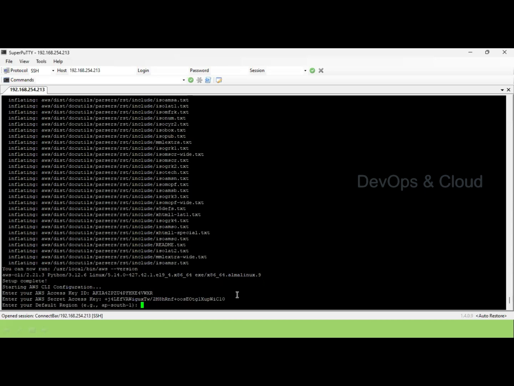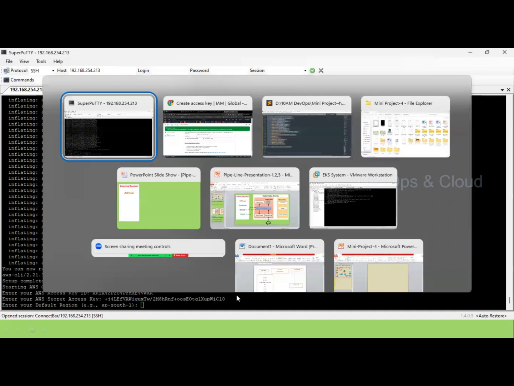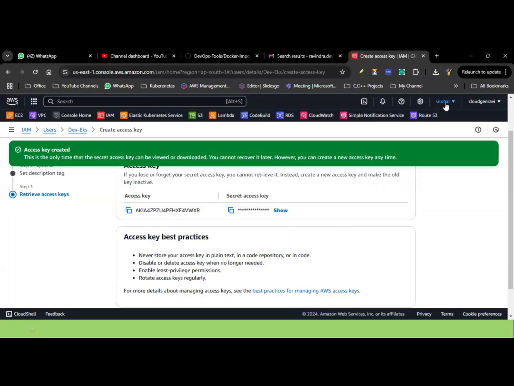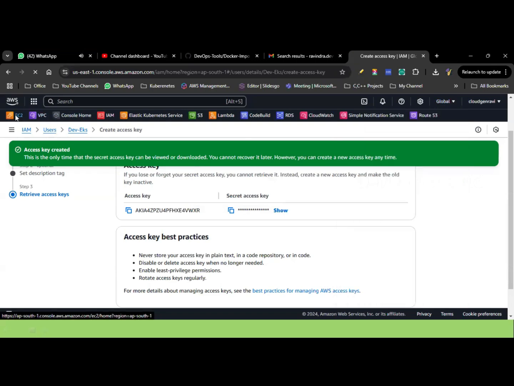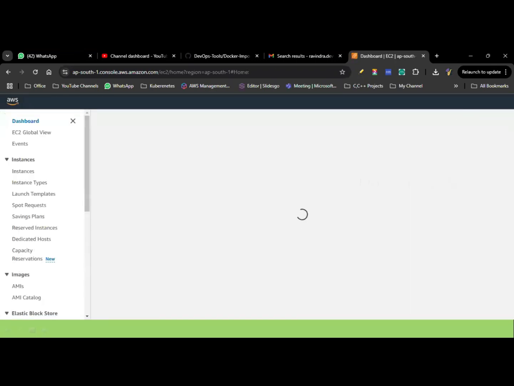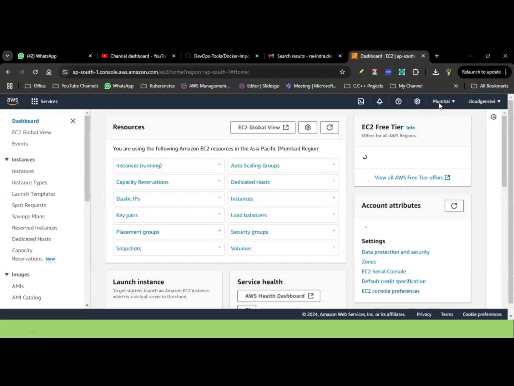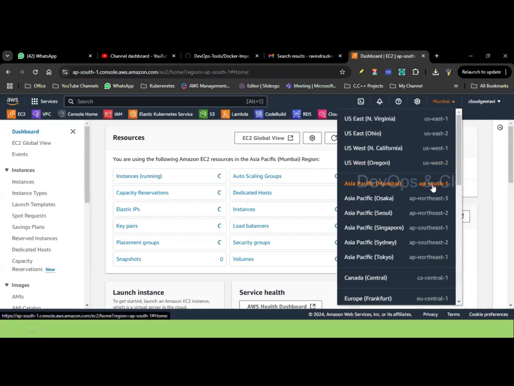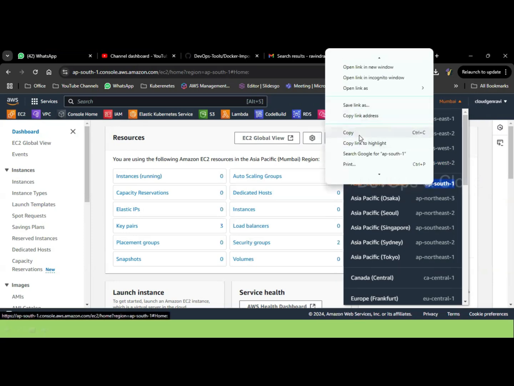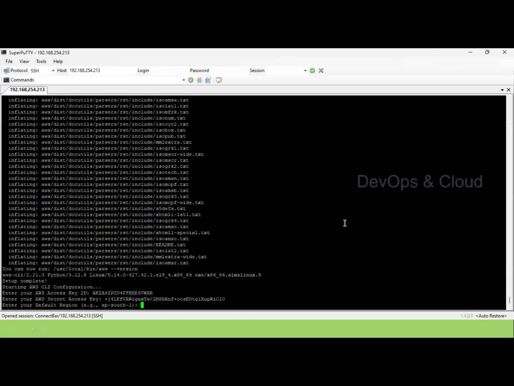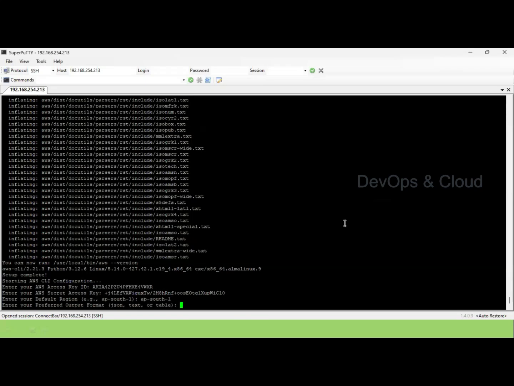Then it is asking for the region. By default there is an example. If you want to give the same one, AP South 1, yes, you can choose. I am choosing the Mumbai region first. Click on EC2. Yes, already I'm in the Mumbai region. This one, guys, I'm choosing AP South 1. Just copy this one and paste here. And for the default output format, I'm saying JSON, or else you can enter.